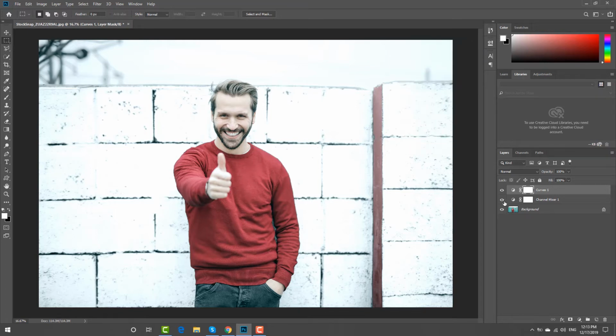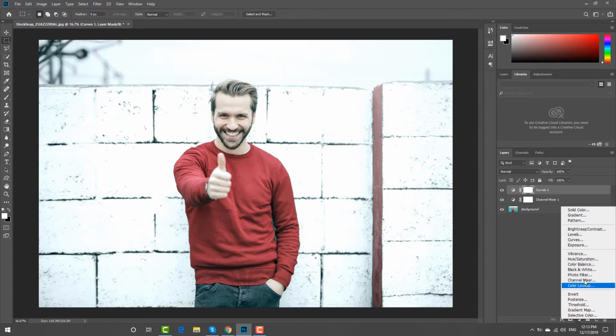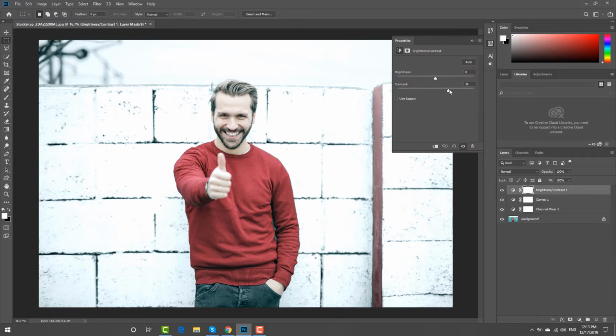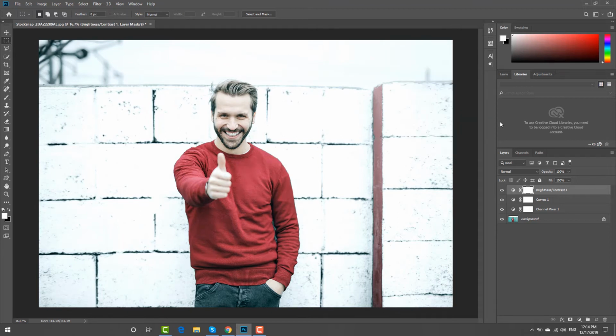Click on the half-filled circle icon at the layer panel. Choose Brightness Contrast from the list. Adjust the settings to your liking. Click on the Create New Layer icon on the Layers tool panel. Choose Rectangular tool from the left sidebar and draw a shape in the center of your photo.